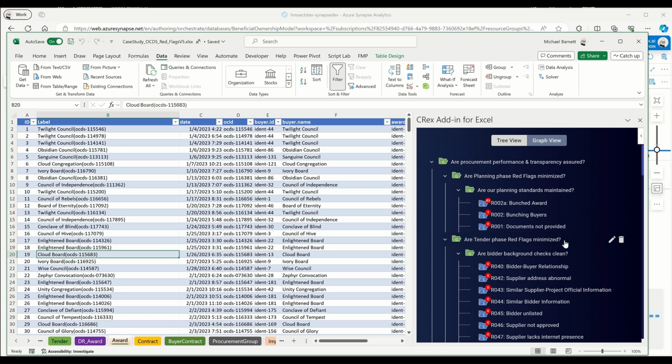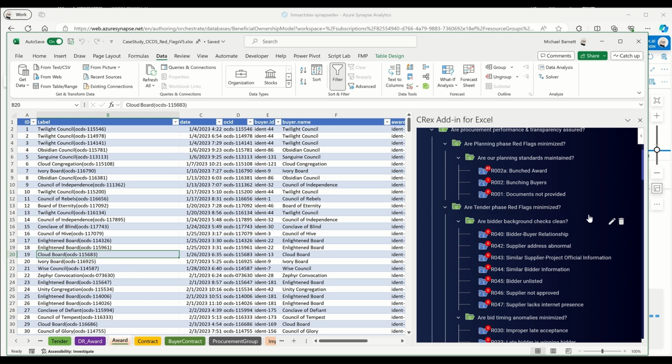Red flag situations are only actionable when they are associated with a goal to be achieved, typically measured by KPIs for each goal. Thus, the cognitive map organizes red flags based on their associated goals. For example, the top-level goal for procurement is to assure procurement procedure performance and transparency. Each goal can then be further refined by a sub-goal if needed. For example, adding the sub-goal of whether bidder background checks are clean.